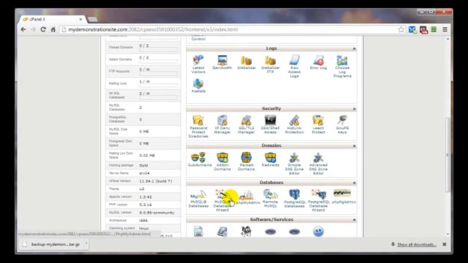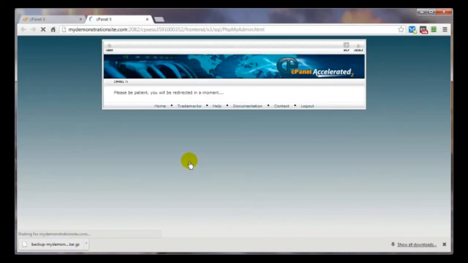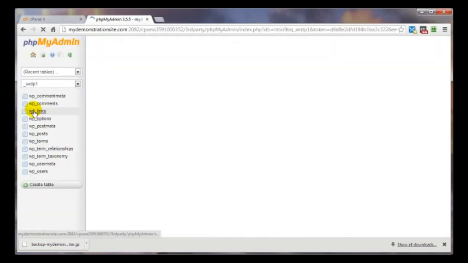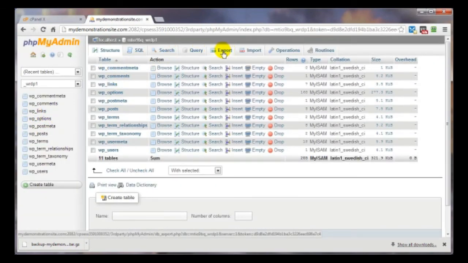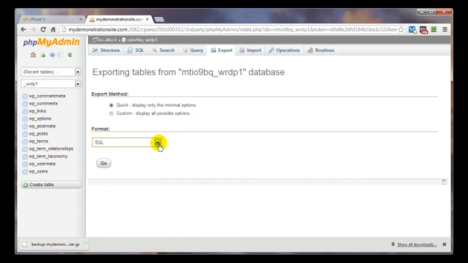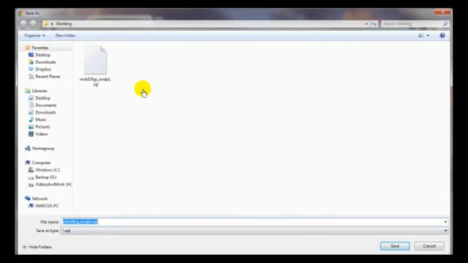Come on down to my databases in the PHP My Admin, and I'm looking for the WRDP1 database. Click on that. Come up here, click on export. Make sure it's in the SQL format, because you see there's other ones here too. Just make sure it's in SQL. Click on go. Everything else is pretty much the way that I want it.